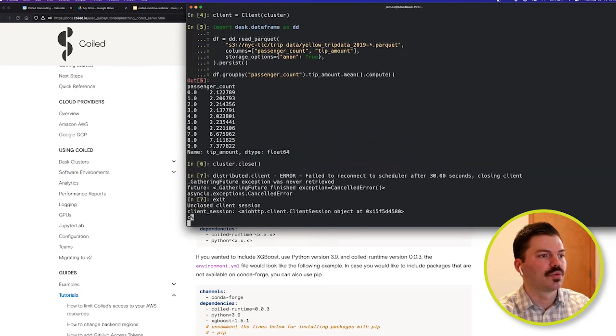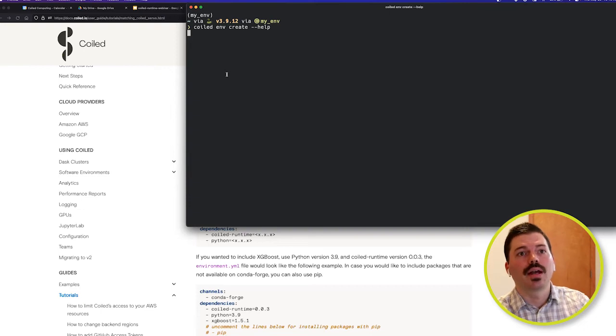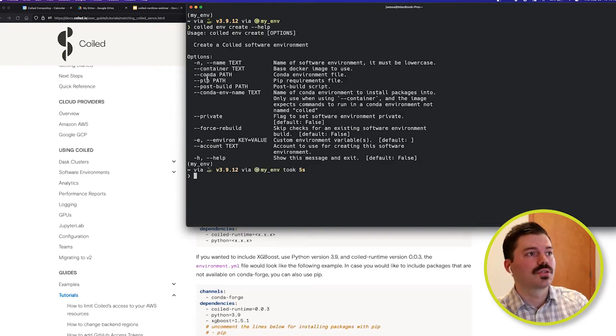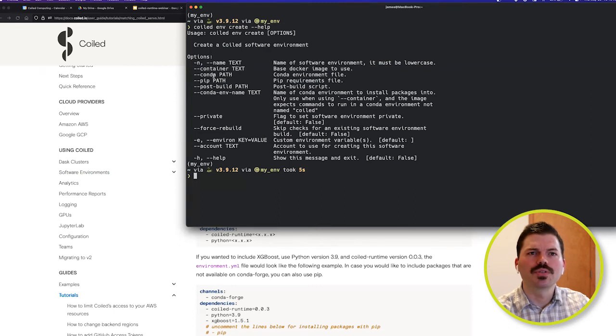If I exit out of here real quick, you'll see I have coiled env create, and you can see you get nice pip, conda and container options. So you can specify a requirements file for pip, an environment file for conda, and a container, a Docker image, as well. So hopefully that answers your question, Scott.